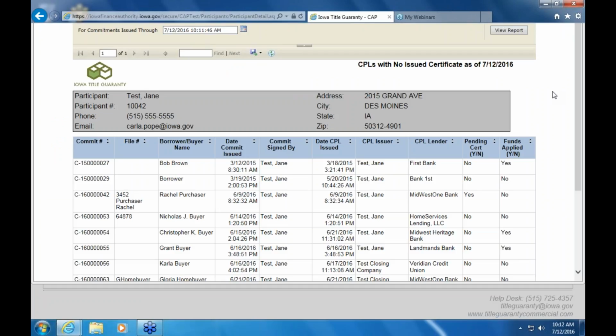This report is helpful for the field issuer who handles their own closings and also for those who add CPLs to a commitment issued by another field issuer. The column Commitment Signed By indicates who issued that commitment. The CPL Issuer column indicates who handled the closing.